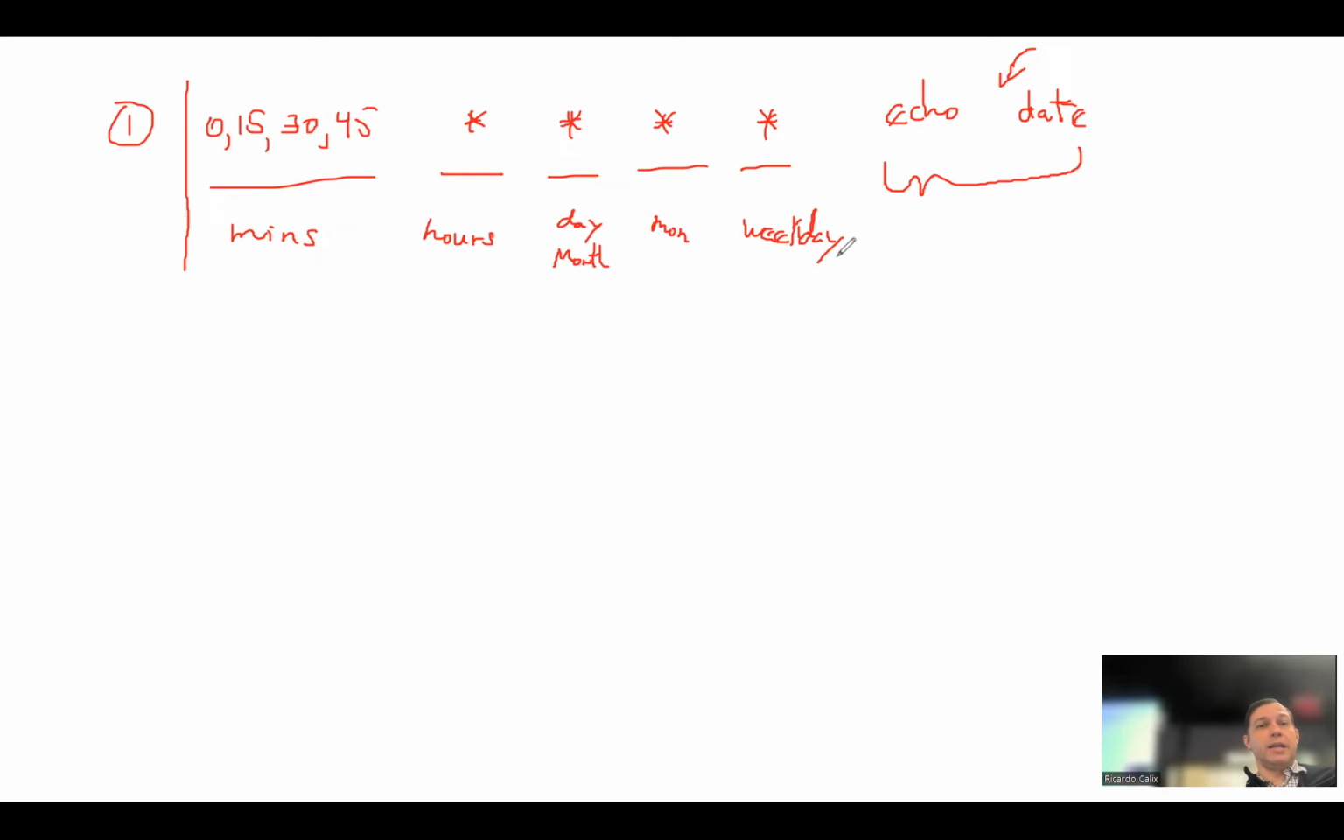So it would try to run every hour, right? It would try to run every day of the month. It would try to run every month. It would try to run every weekday because it's basically all the values in that range. The thing that's filtering here is that we're not letting it run every minute. We're providing a list, comma separated, of the minutes at which we want it to run.